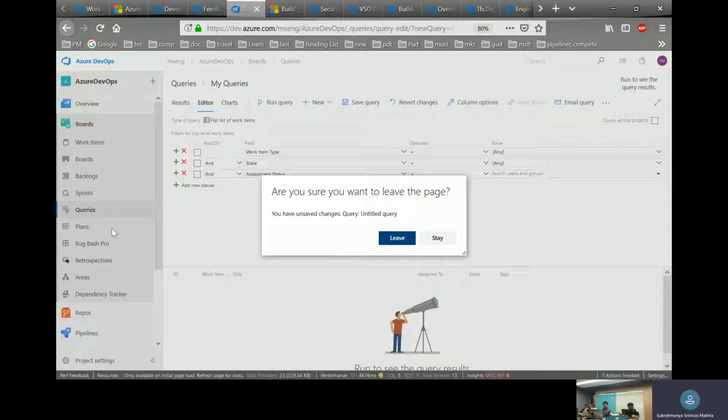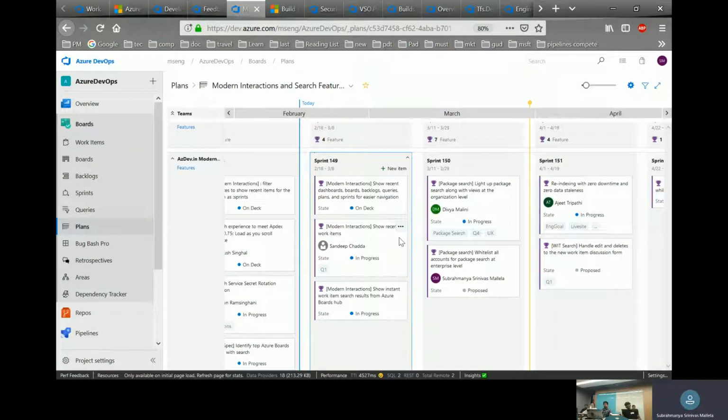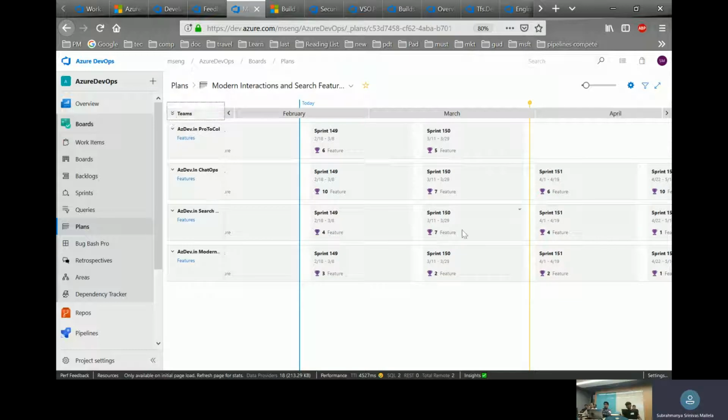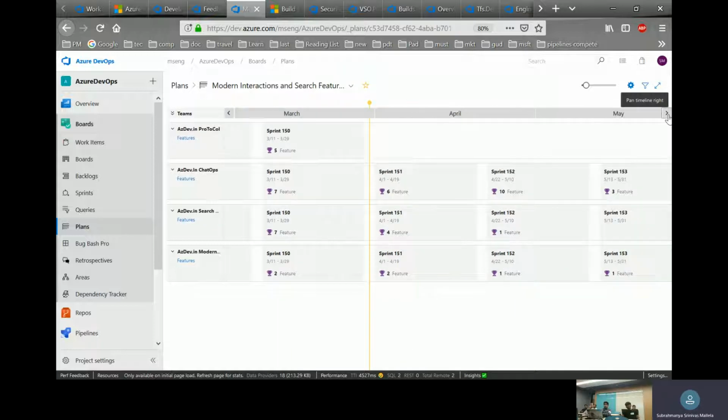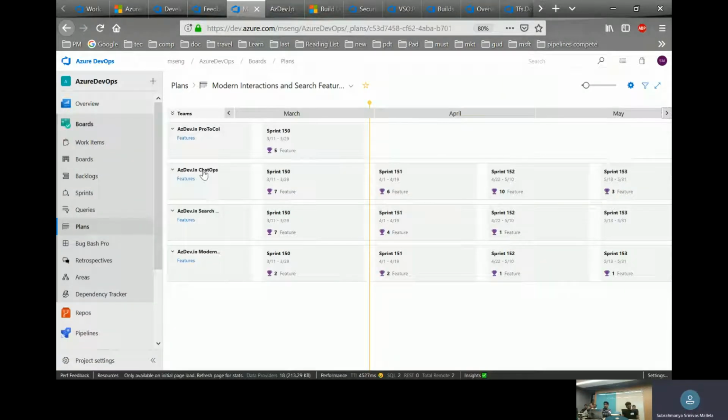There's also a pretty cool thing called plans. What I was talking about works very well with the teams, where the team has a view of what they're doing. But let's say you want a high level bird's-eye view, a 10,000 feet overview that you want to showcase to your leadership. So we have something called plans. You can see what is happening in February, March, April. Say this is our live product backlog, so somebody can go here and see.